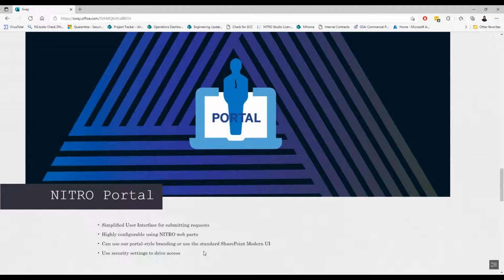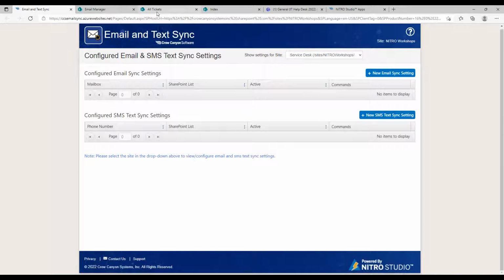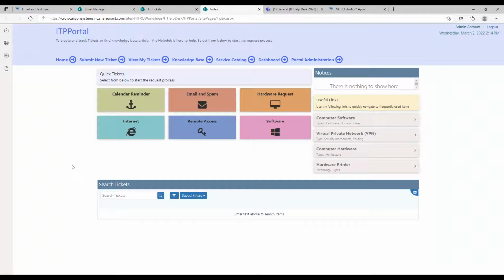But ultimately, the portal, and a lot of you have probably seen it, but I'll pop it open here. It looks like this out of the box. It's a simplified interface, and it really just gives the user a few ways to interact with the system. You don't want to give them too much. You can give as much or as little as you want, really, with the configurability of this site.